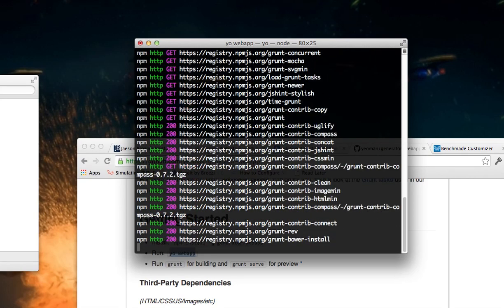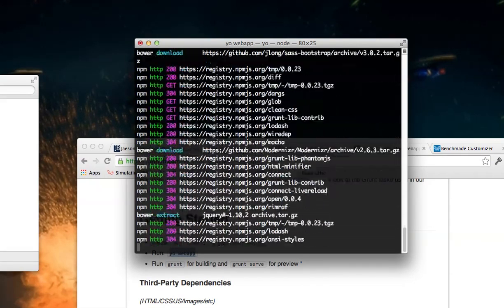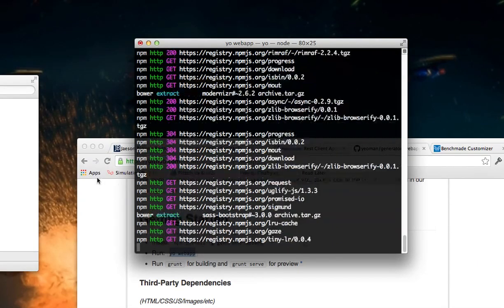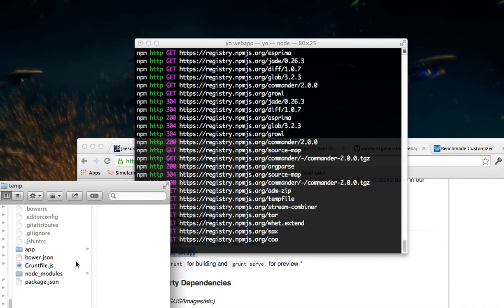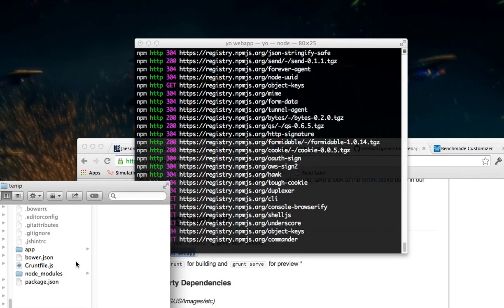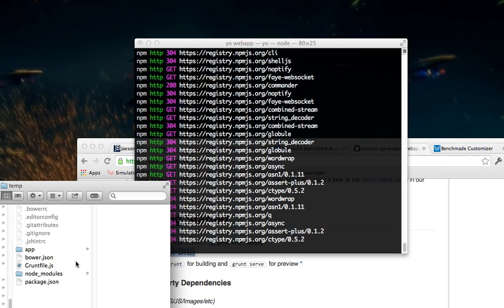And it'll go through, and what it's going to do is download all the node modules and effectively create this grunt file. And you can see that if you look in the folder as it's doing that, it's creating a bunch of stuff. And I'll walk through this.